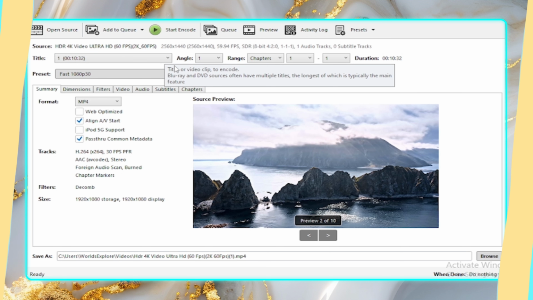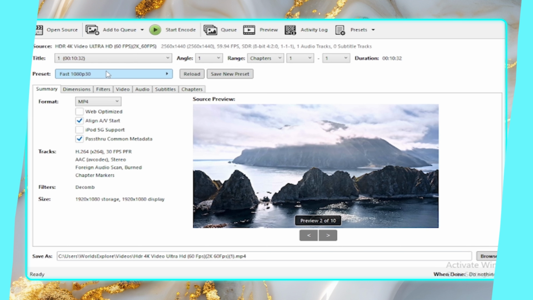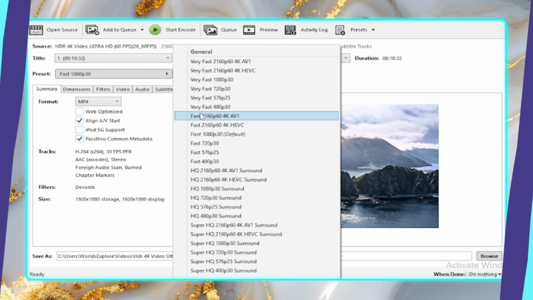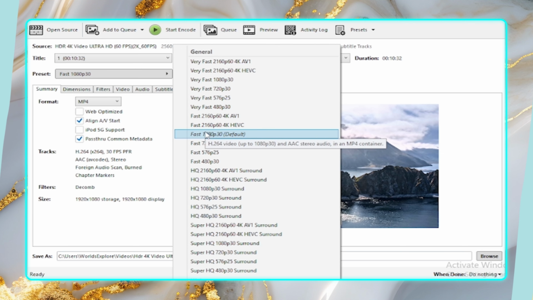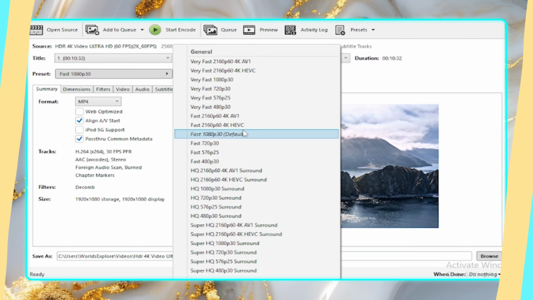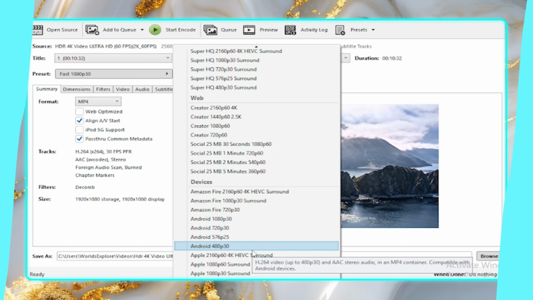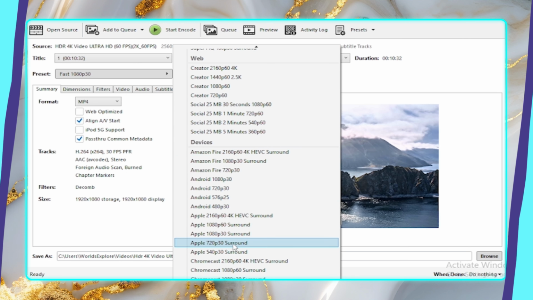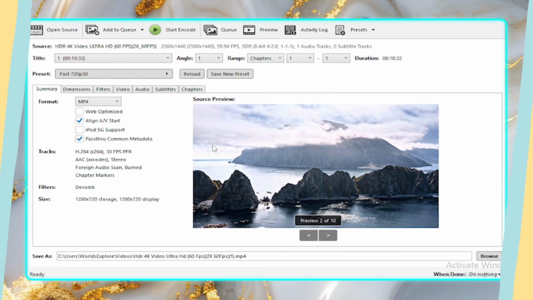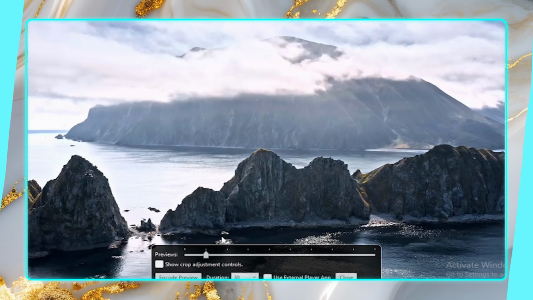Below the selections there is a preset selection tab. In case you are afraid to mess around with the settings, you can pick one preset that you desire based on the type of compression you need. For my case I will select the default one. Under the preset selection they are categorized into General, Web, Devices, Hardware and Professional. Next we will look at the Preview tab, where one can preview the effect of the selected preset or settings on the video.